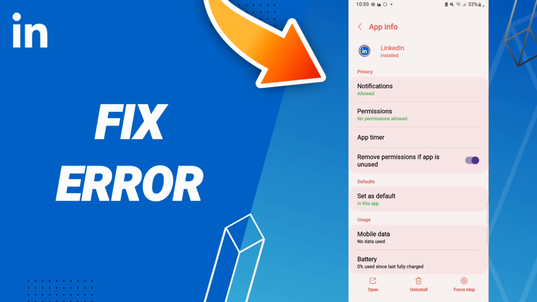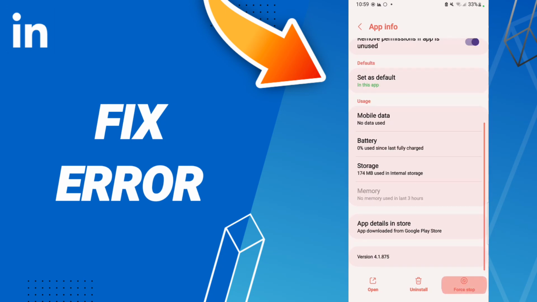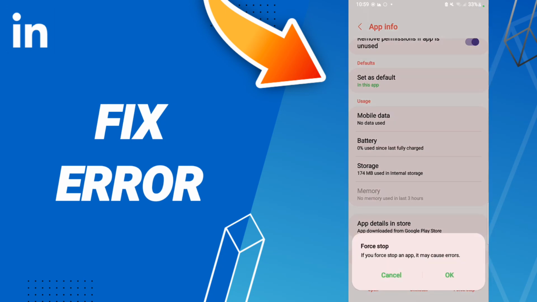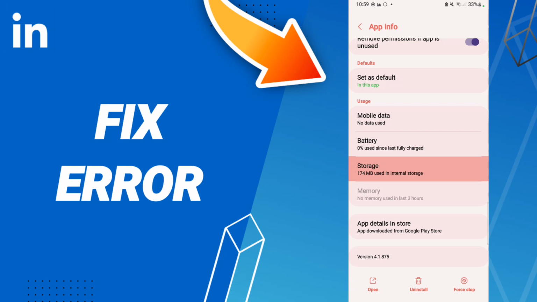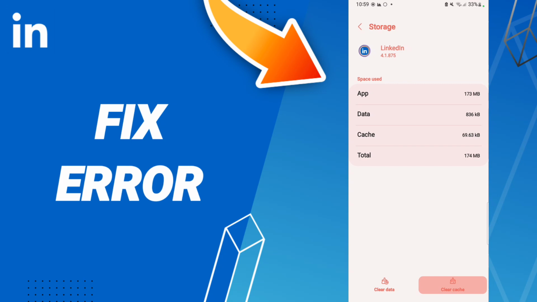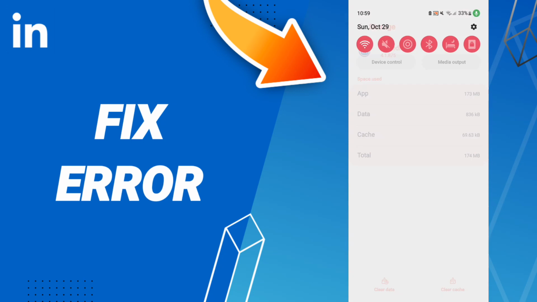Here in this page of app info, you will click on first stop and you will click OK. Then you will enter to the window of storage. Here we click clear cache. Don't click clear data because that can cause you errors on your app.